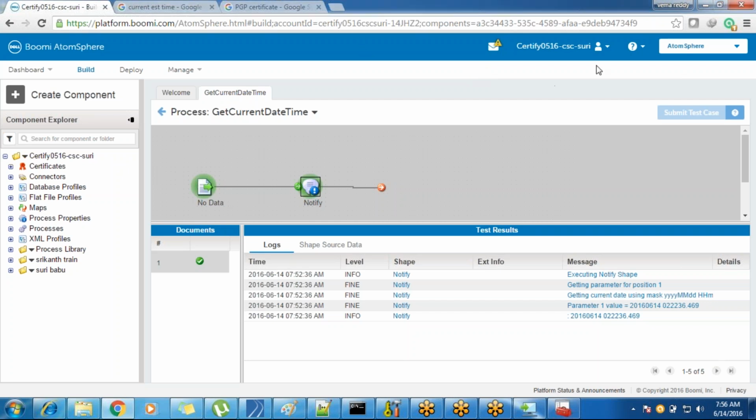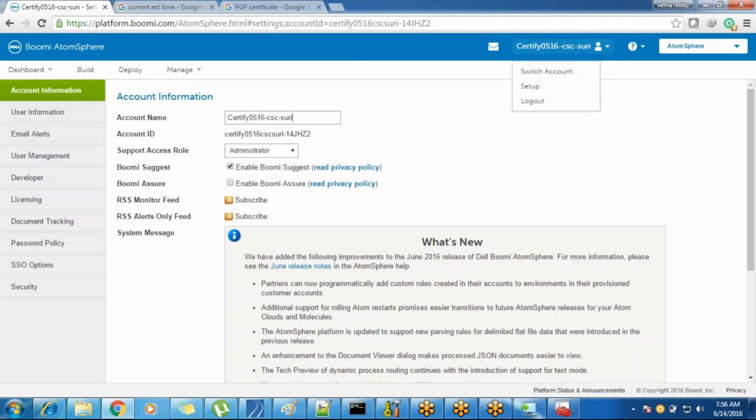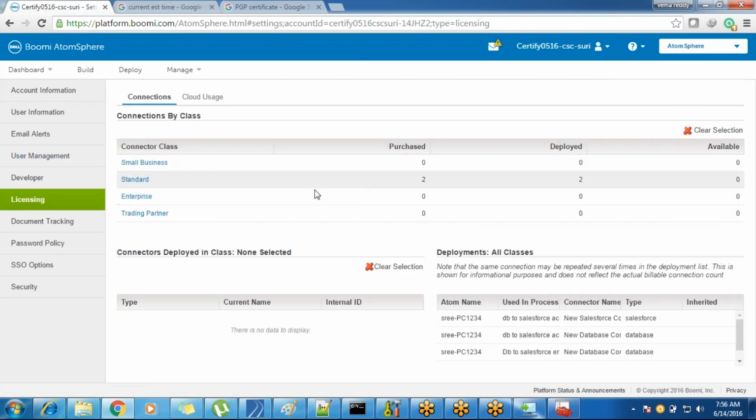They converted one account to enterprise. See, enterprise is nothing but a set of features. You can go to Setup and see the licensing. In the licensing, you will see how many connections you have available. I will create myself as an enterprise administrator from that license.